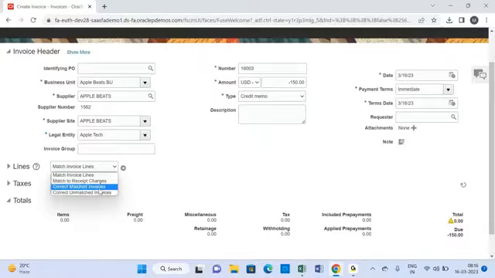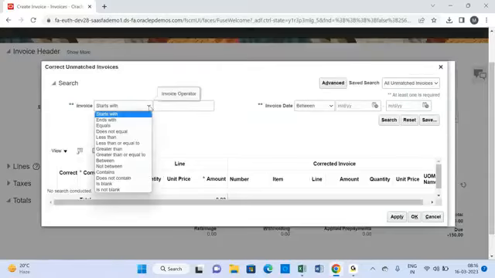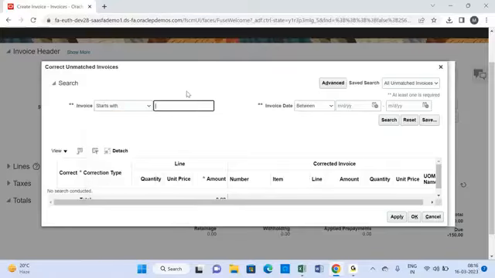What is a matched invoice? Where an invoice is created against a purchase order, that is a matched invoice. Unmatched, the name itself gives the explanation, right? Unmatched is an invoice which is created without PO reference. Just select correct unmatched invoices, and maybe the invoice number starts with, let me enter.